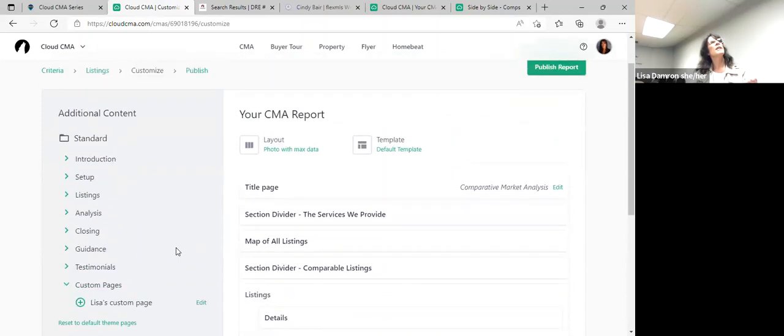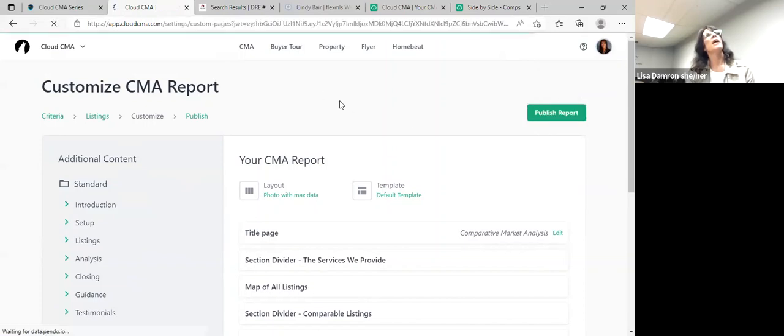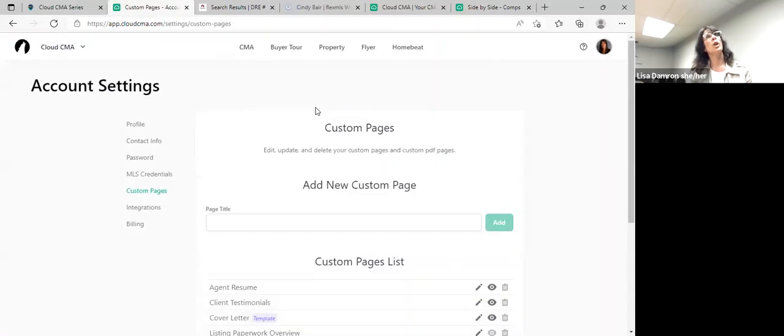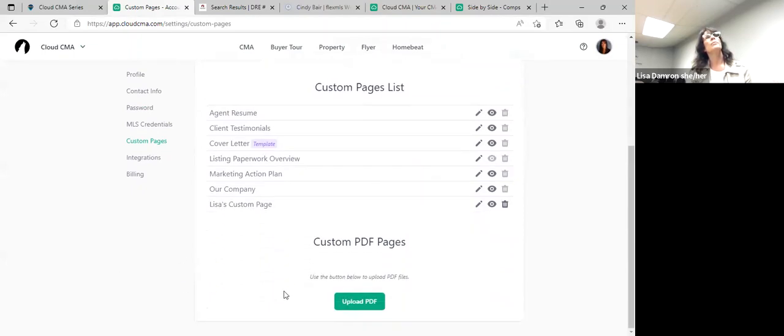It's even different than that. No, I know you do that here. Sorry. Go on your custom pages. Go to your profile, click on custom pages, and you can upload your own custom pages, you upload a PDF right there. So if there are pages you like to use that aren't part of Cloud CMA, you just upload them yourself. And now you can start using those pages as well.